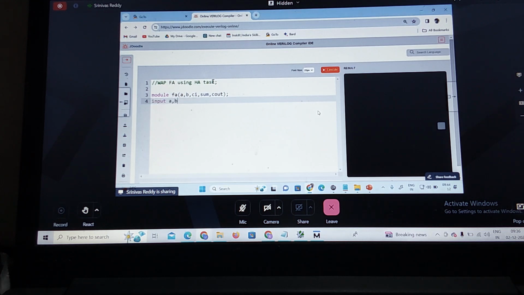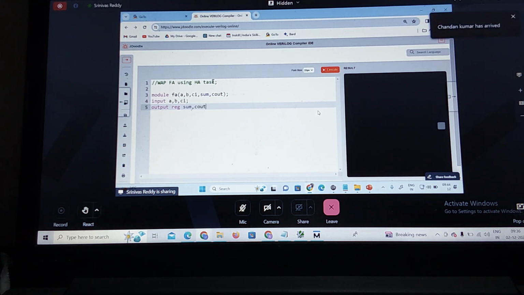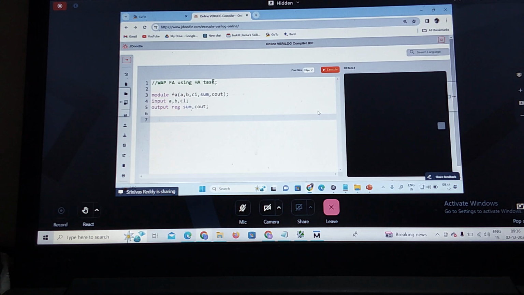So the inputs are A comma B, Ci, then the outputs are sum and C out. The outputs I can declare as reg, correct? This is C out. This is a full adder model. Now what do I want to do? I want to design the full adder using half adder using task. Now I should write the task, right? Task for the half adder.